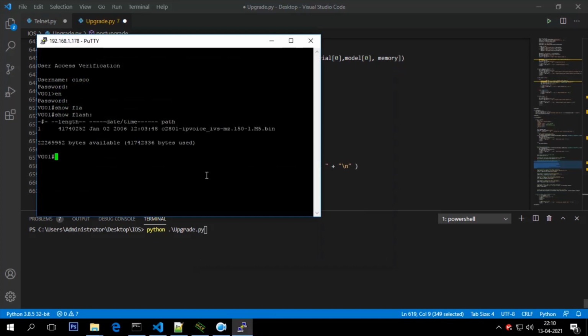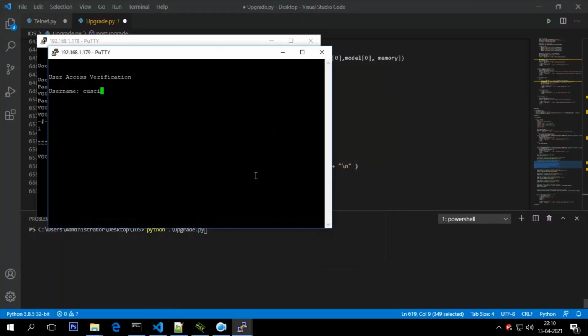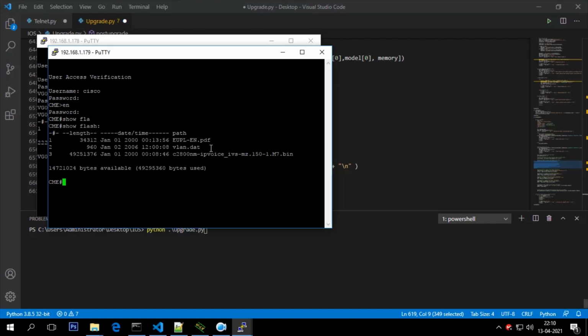Show flash. If you see here, I don't have sufficient space available. I'm running low on resources, so I don't have enough flash memory to copy the IOS image. In our scenario, I have to delete the existing IOS image in order to run this automation script. This is the second router I'm logging into. Again, this router also does not have sufficient space, so I have to delete this image so that the necessary space can be created.